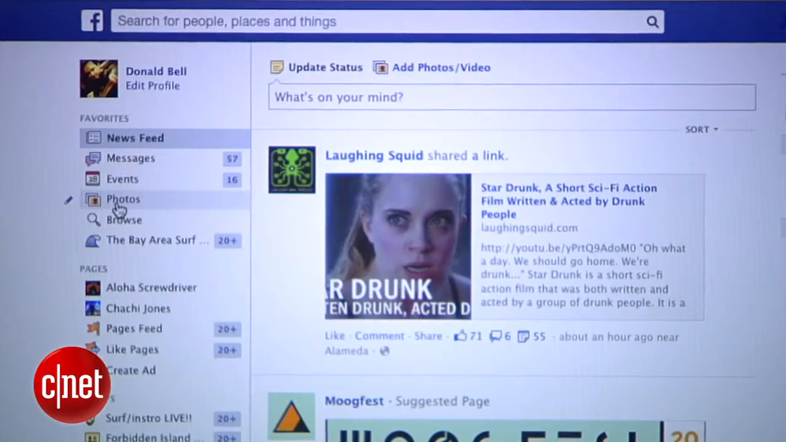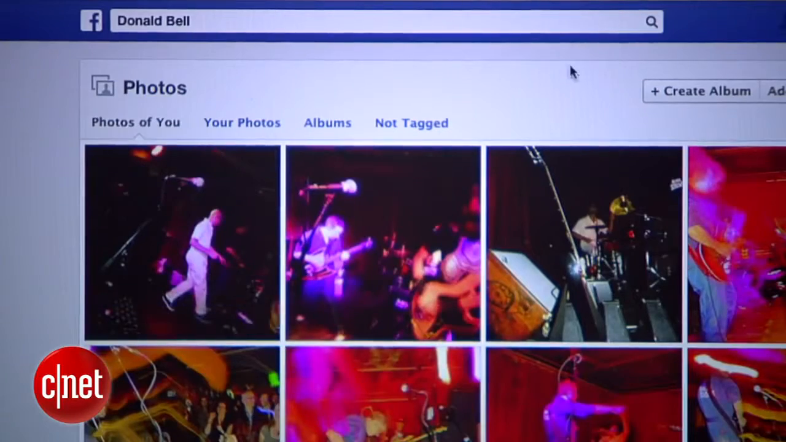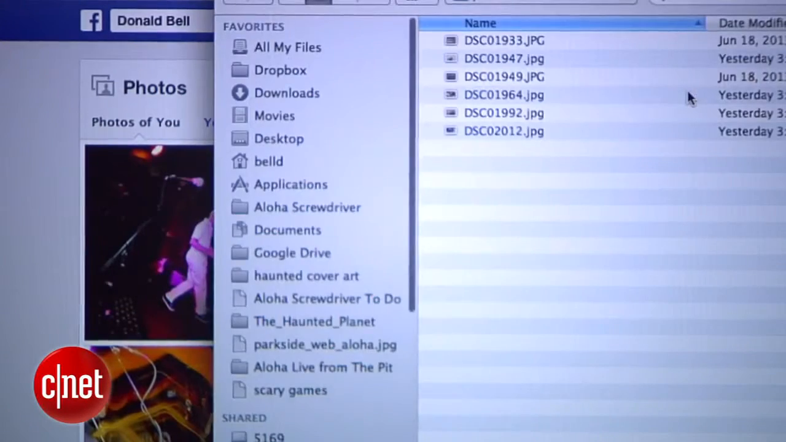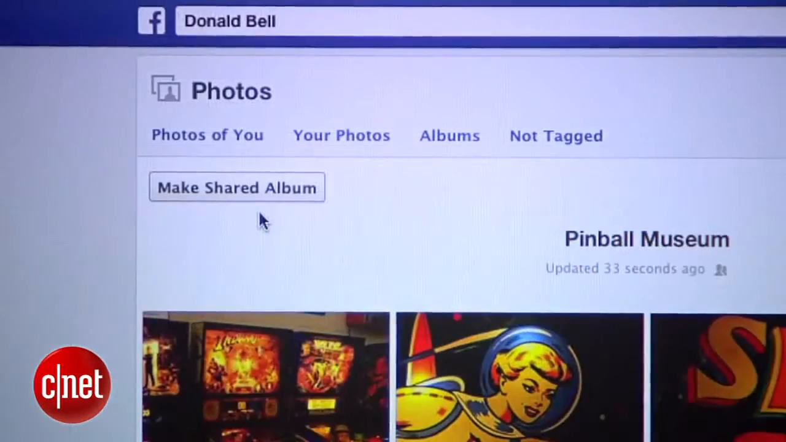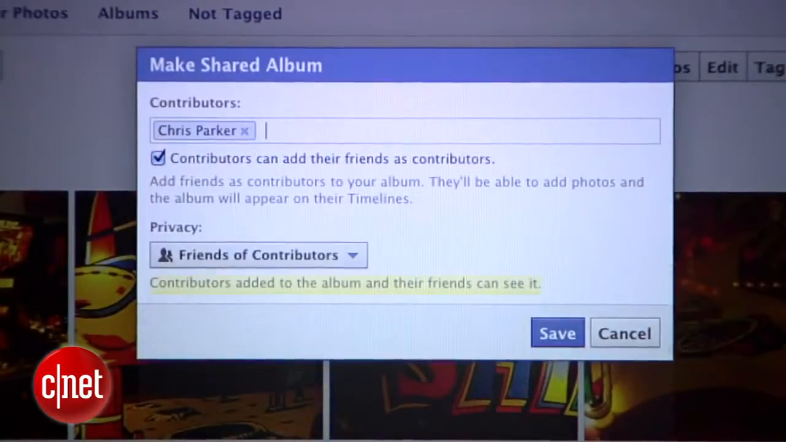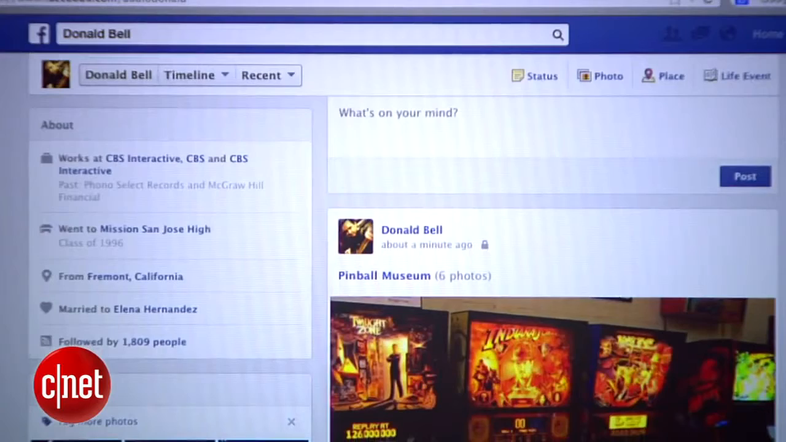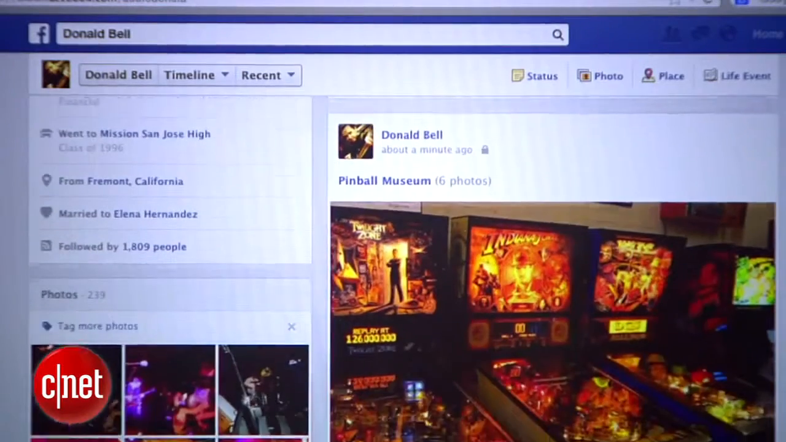As usual, click the Photos option from the sidebar, then select Create Album from the top right. Select the photos you want to upload, give the album a name, and then select that same Make Shared Album button. Name your contributors, select your privacy, and hit Save. The album you created will show up on your timeline as well as the timelines of anyone you invited.